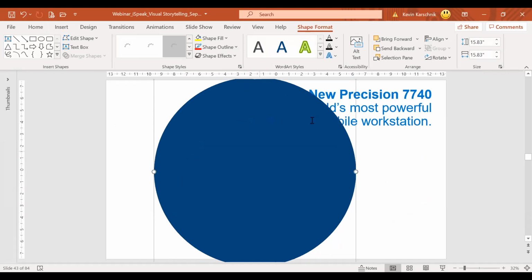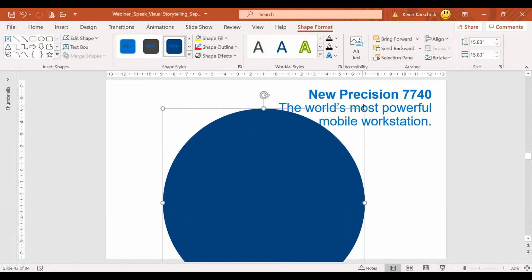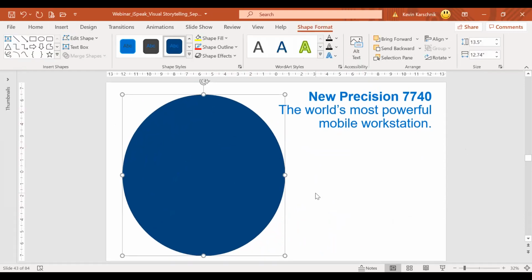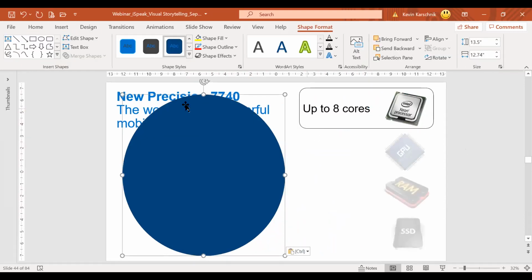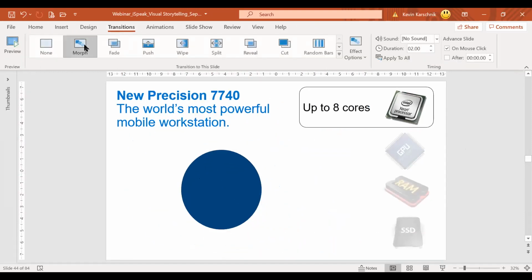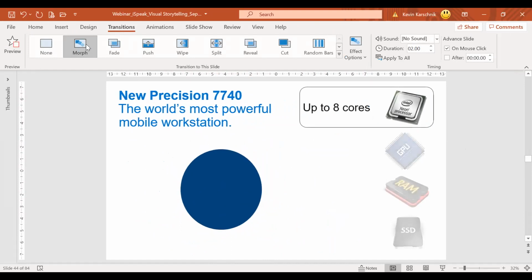If there was a large circle on the screen, actually that was a little too large. How about this? There was this large circle on the screen. I'm going to copy it, paste it onto this new one, and again, shrink it down. When I morph this, you're going to see it goes from the big circle to the small circle.